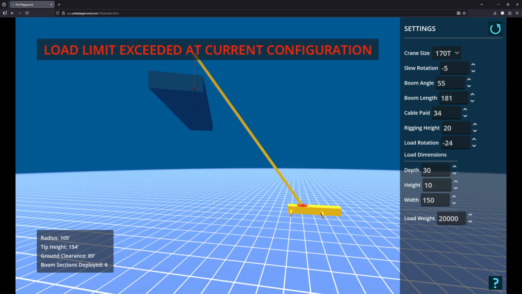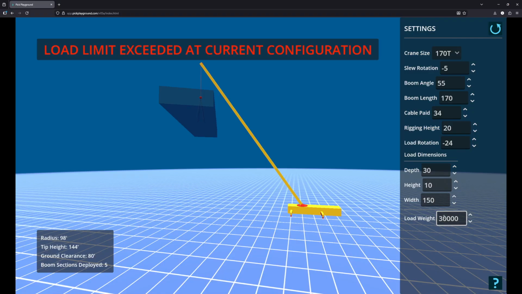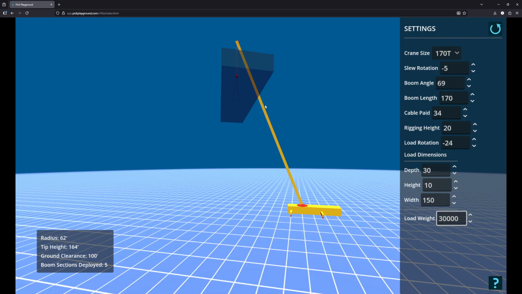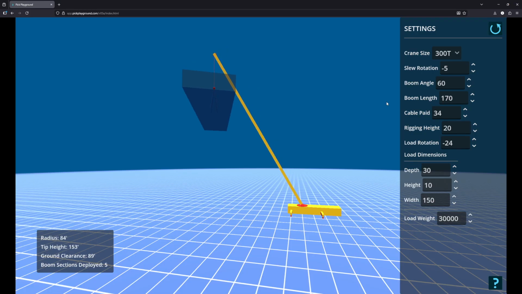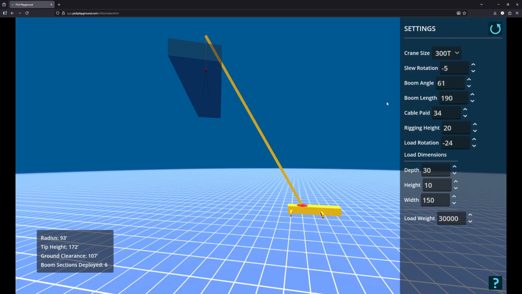And that's where we start to exceed the load limit for the 170 ton. It's about a 100-foot radius for 20K. See, it looks like for 30K, a little bit too much, right? You have to boom up about a 60-foot radius for a 170 ton crane for that pick right there. And obviously, a 300 ton, you could get that radius. The 30K is still a lot, but you get a little bit more with the 300 ton.